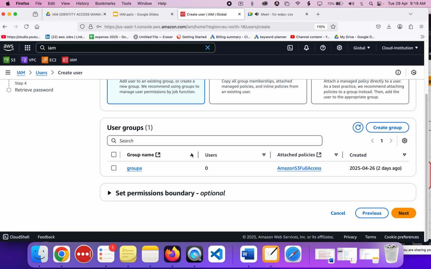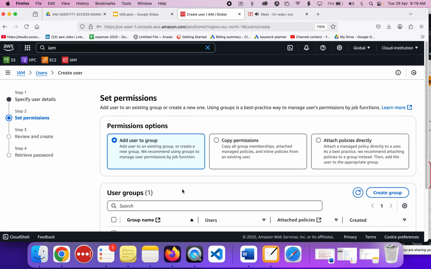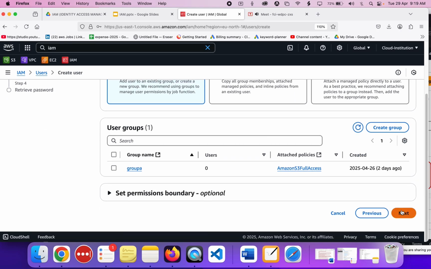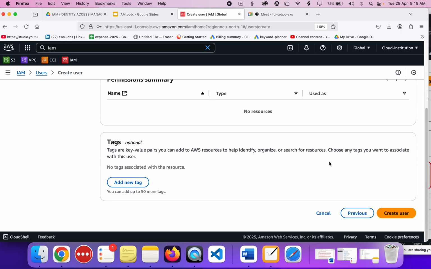I'm not going to add anything to a group, because this user is not being added to any group. Now I'm clicking on next again. Okay, I'm clicking on create user.